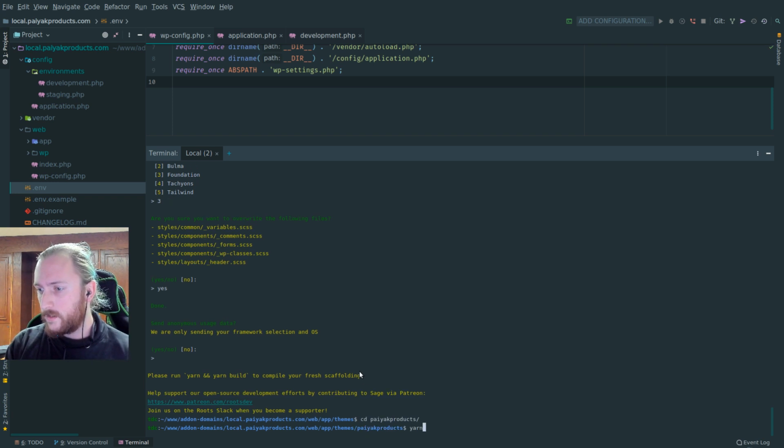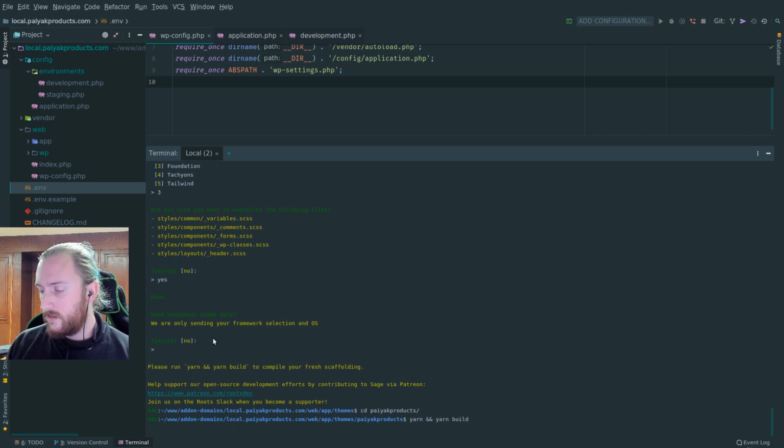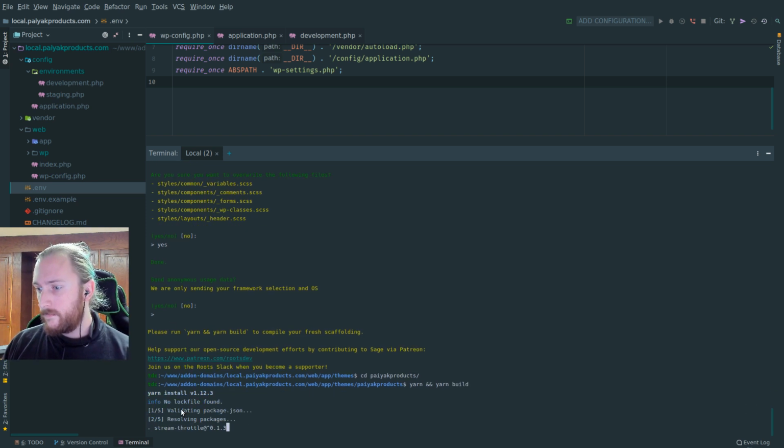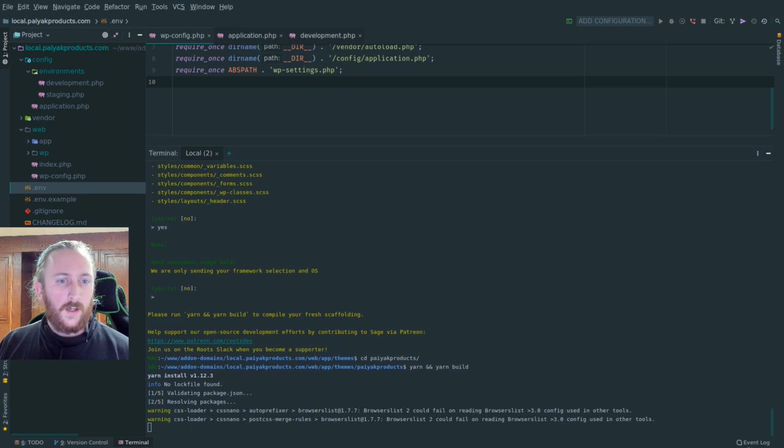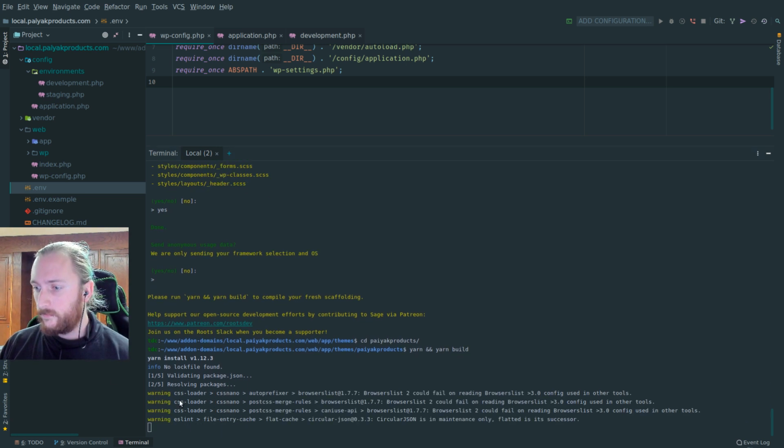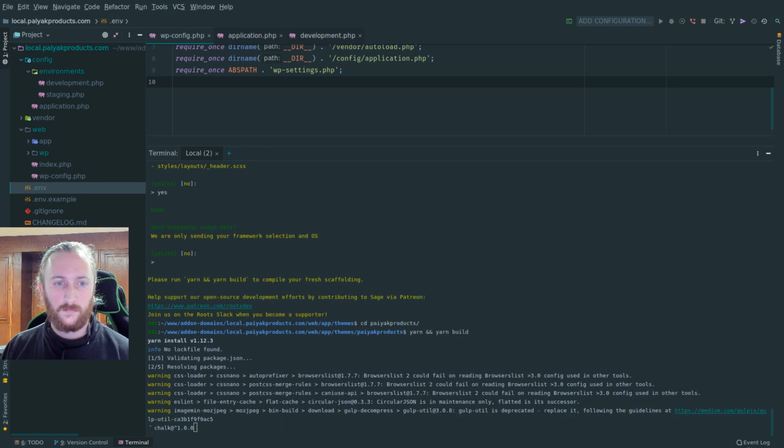Okay, so yarn and yarn build. Okay, if you say so. Okay. Yarn is the faster NPM. That's what they say. This widget is pretty cool. I like this.